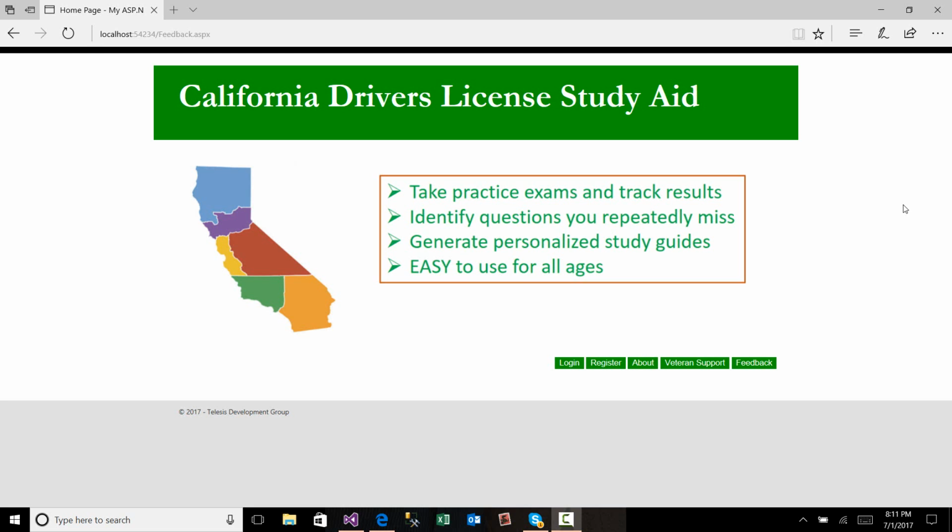For example, selecting different tests, using flashcards to help you study, getting a summary of all the tests you've taken, and show you how you can identify the questions that you've missed most frequently.